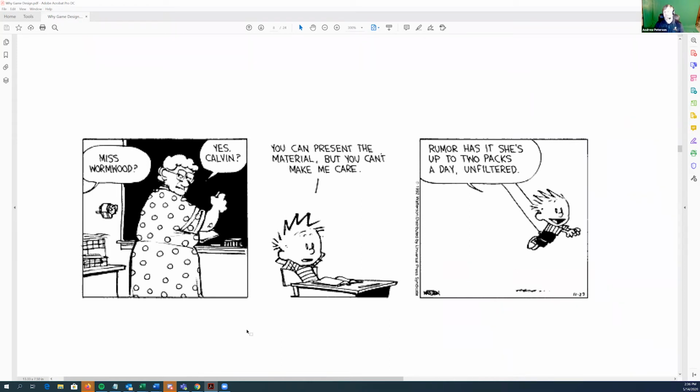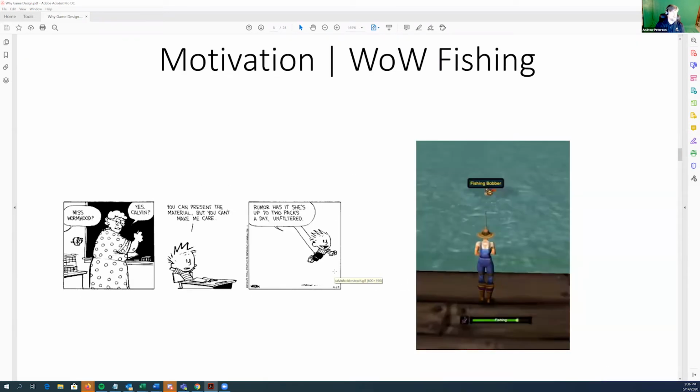And I really think that's the critical thing: you can present material, but you can't make me care. Well, I don't really care about presenting material. I just want you to care. If I can make you care, you can find the material. Content is everywhere. You're a Google search away from more information than anyone has ever had access to in the history of the world. All I have to do is make you care about something and you can do the rest.